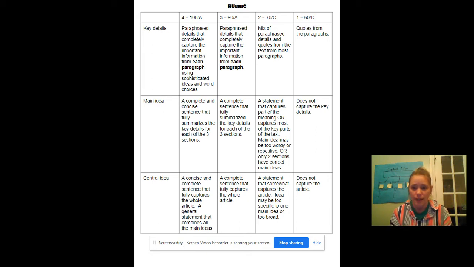All right, there's several ways to get a 2, so pay attention here. The first would be a statement that captures part of the meaning. So maybe you write a main idea sentence that only captures 2 of the 3 paragraphs in that section. That wouldn't be a 3, that would be a 2. Or maybe it captures most of the key parts of the text, but maybe it's too wordy or too repetitive.